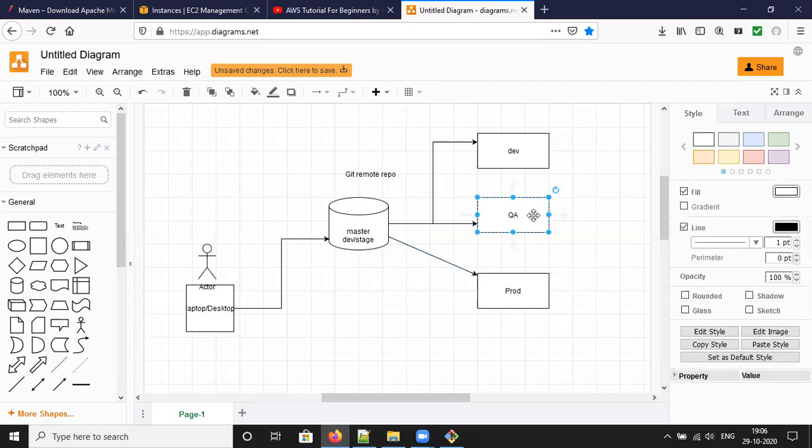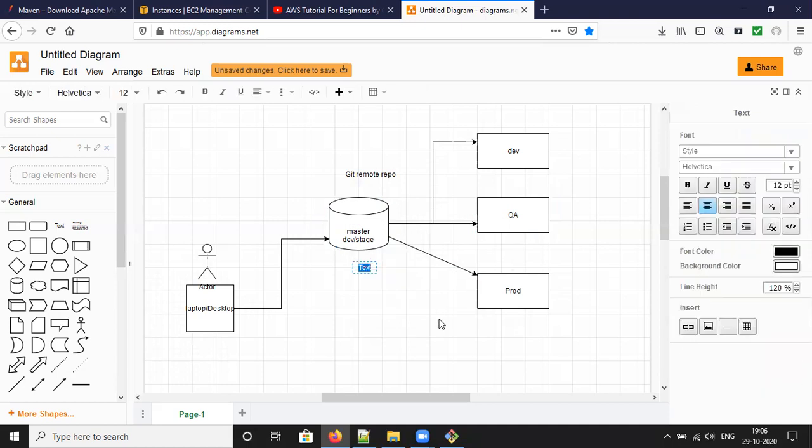Then once the quality checks are done, they'll commit back to the master branch. From the master branch, the code will go to production. Like this, they will commit, and they will do n number of commits: C1, C2, like Cn.